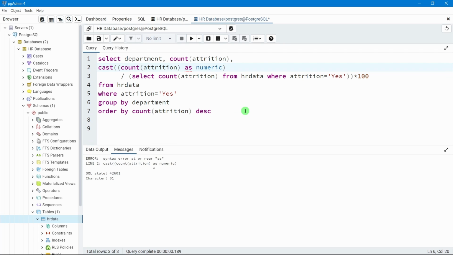Okay, I will make it as numeric, and I will just run this query. Okay, so it is throwing an error near this cast as numeric. Let's check the brackets. This bracket is actually for multiplied by 100. So what we have to do is Control X, and it should be inside this bracket, because this cast should work only for this particular bracket. All right, now let's run this.